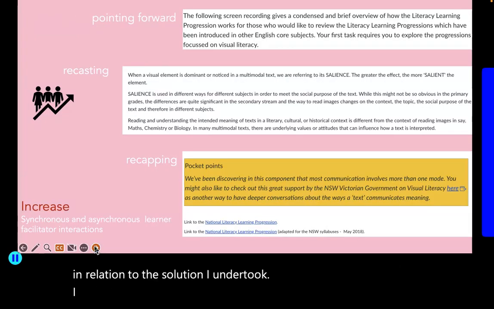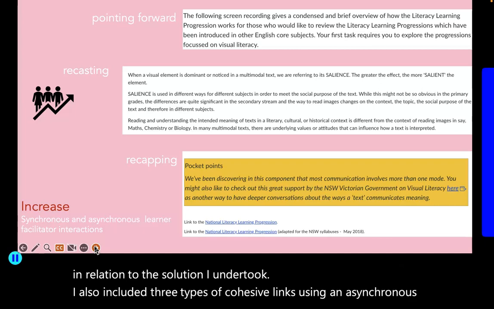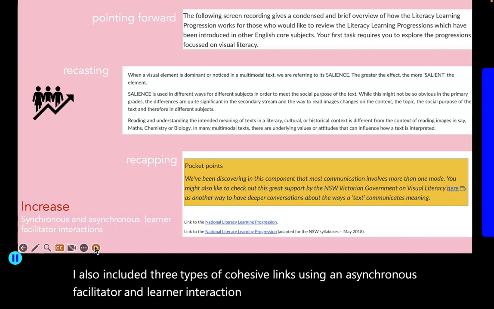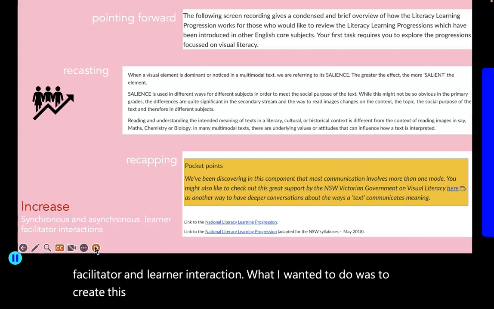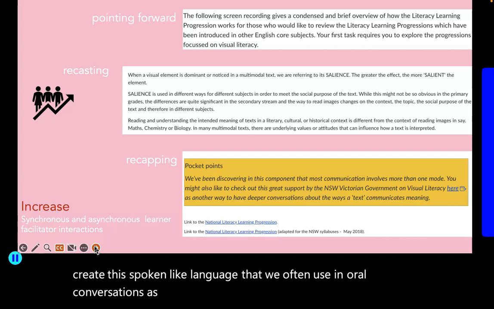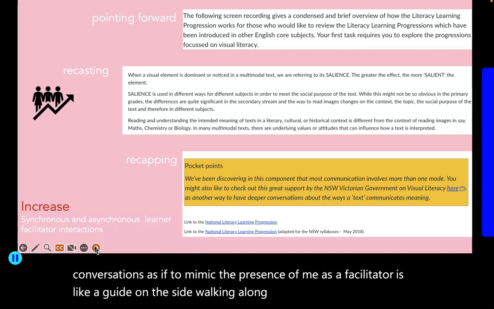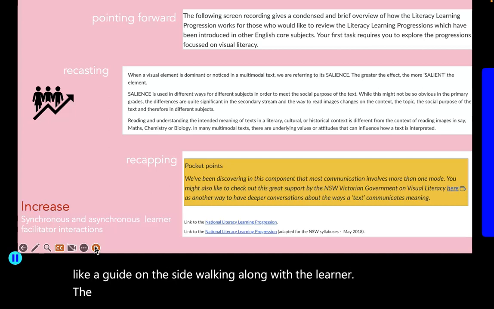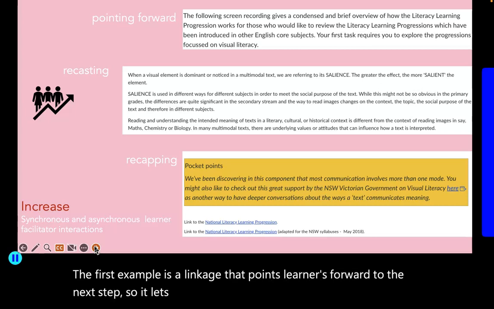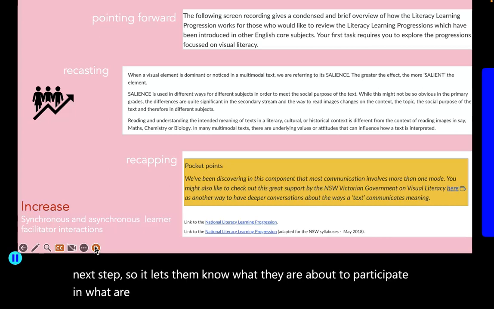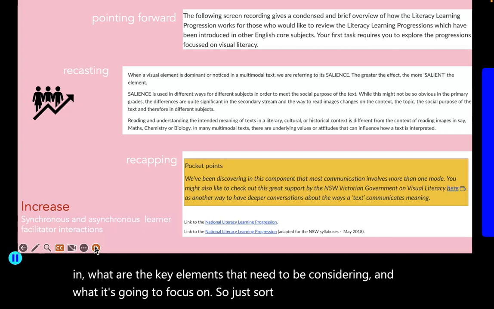I also included three types of cohesive links using an asynchronous facilitator and learner interaction. What I wanted to do was to create this spoken-like language that we often use in oral conversations, as if to mimic my presence as the facilitator, like a guide on the side walking along with the learner. The first example is a linkage that points learners forward to the next step. It lets them know what they are about to participate in, what key elements they need to be considering, and what it's going to focus on. It just gets them ready.